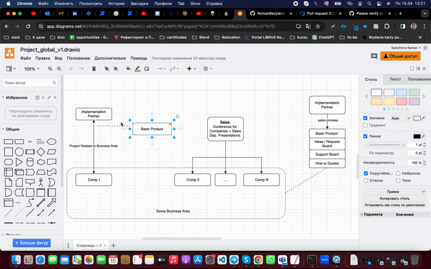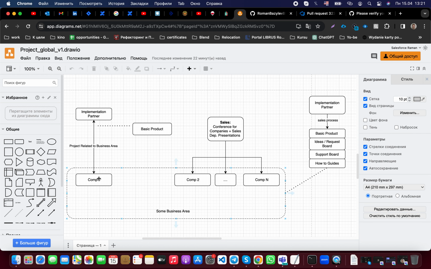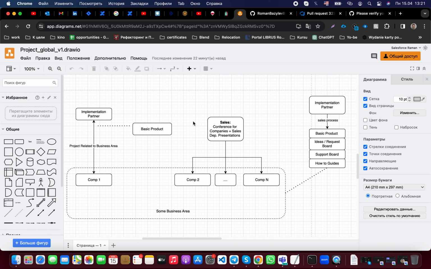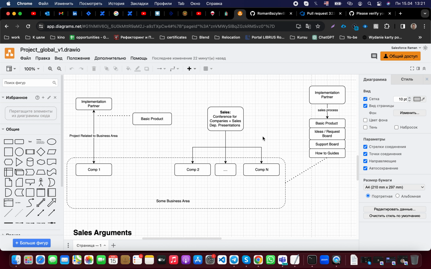So if, during the implementation for company one, because anyway we'll have to implement it, right? We already have that partnership. We will prepare that basic product. Then we could work together with our sales team. Our sales team could do conferences where we have companies from the same area, do presentations and share them with the CEOs of these companies, and so on. There might be different activities from the sales team to present that basic product to the companies.